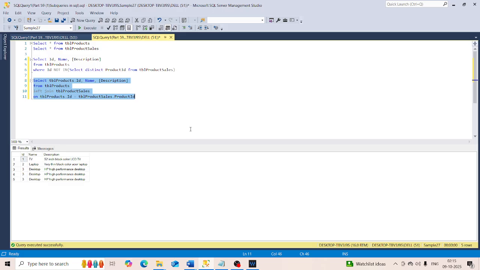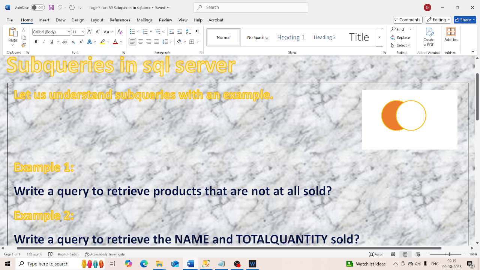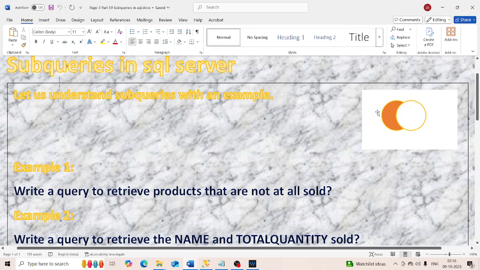What we want is only the non-matching rows from the left table. Okay, so we don't want the matching rows plus non-matching rows. I mean, we only want the non-matching rows. How do we specify that? Using a where clause in TBL product sales.